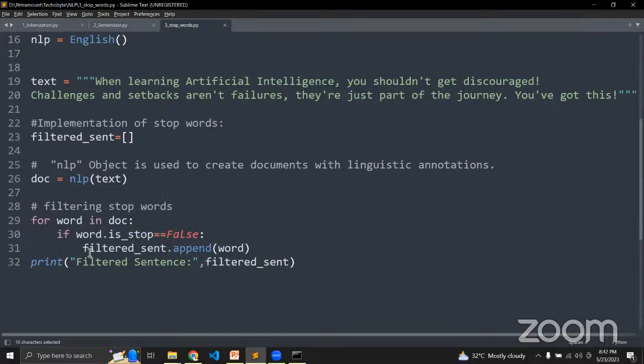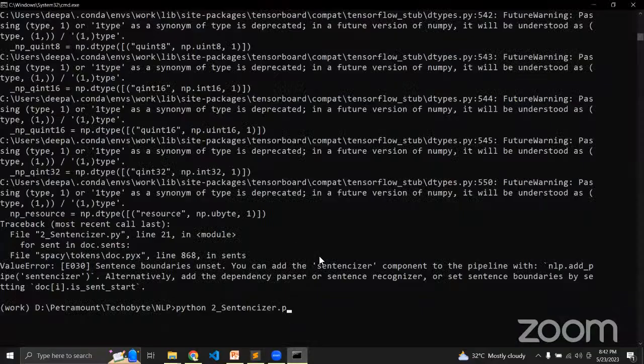Once the list is created, I'm going to use an if condition to see whether the particular word belongs to the stop words or not. If it belongs, I'm going to skip it. If it doesn't belong to the stop words, I'm going to add it to the actual sentence. Okay, so now let's see how it works. I'm going to run the program.